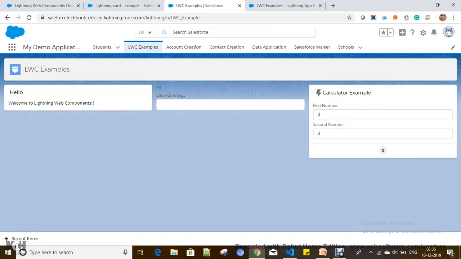Now what are we going to do? I want to calculate this result whenever I enter the first number or second number. Automatically it has to be reactive, or it has to react to the changes, or it has to re-render the changes on this HTML. Okay, let's do the changes now.